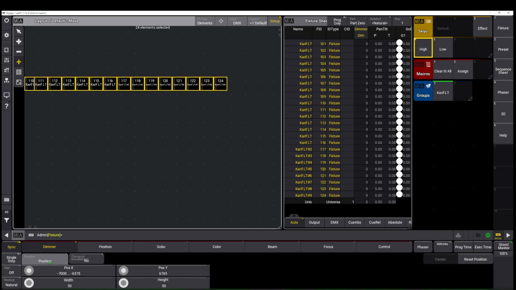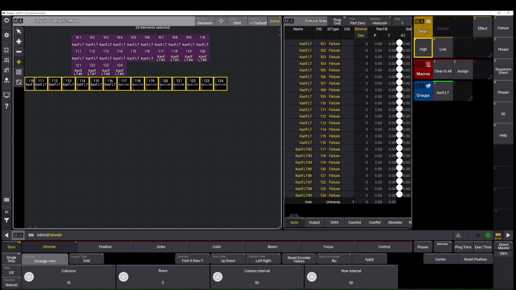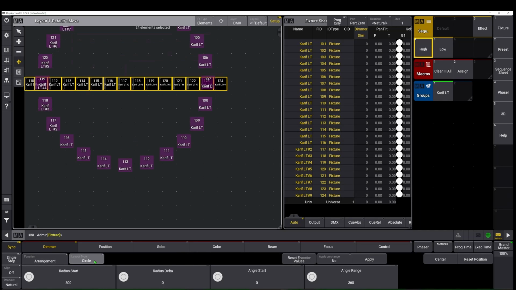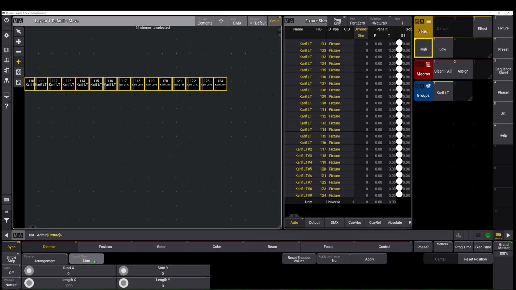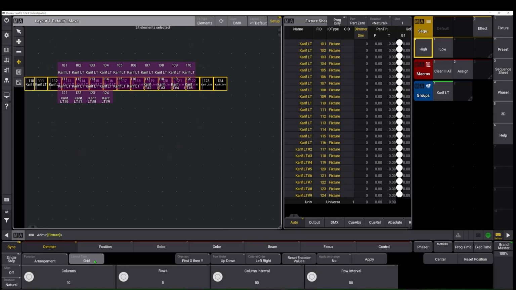Then you can go down to Function down here and click Position, which goes to Arrangements. And then right here you have the option for Grid, Circle, Camera, Line, and then it goes back to Grid. But that's how it is.